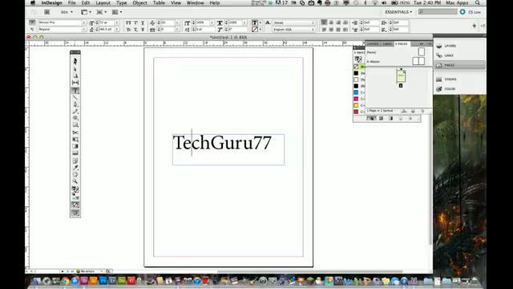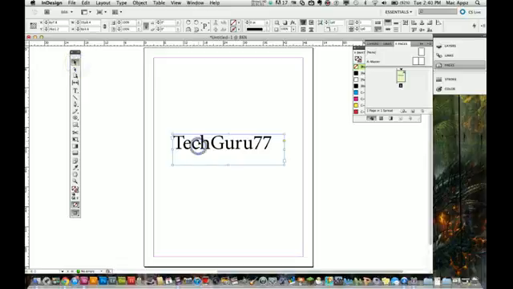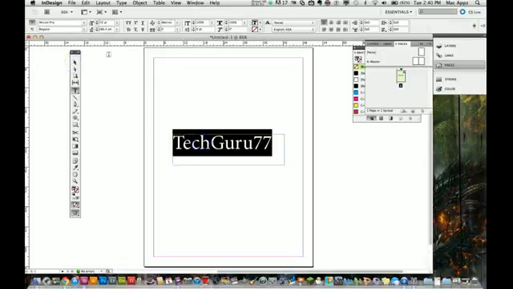Now, the first thing that you're going to see up here, when you have the text selected, is the 72 point. Obviously this is the size of the text. You can make that bigger or smaller depending on how big or small you want your text. The next thing that you're going to see here is called the leading.